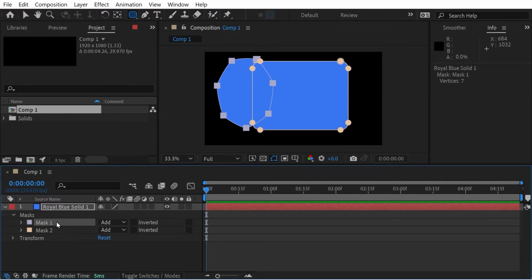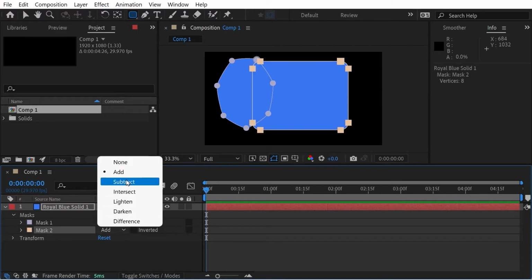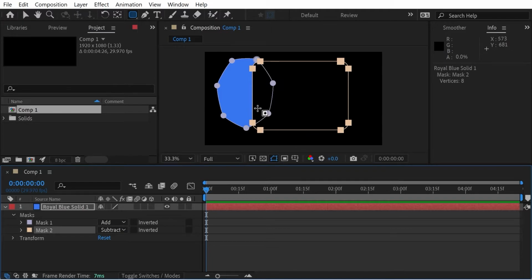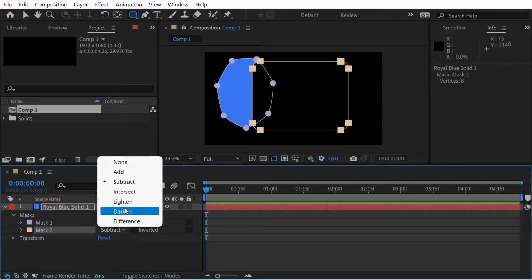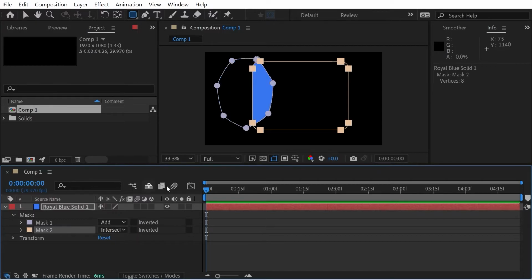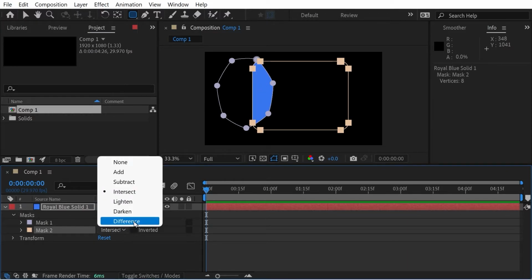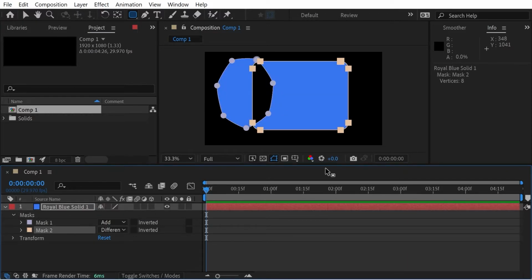And it works sort of top down. So the first mask is sort of the most important one, and then the second is the second most important, and so on. So for instance, if I change this mode here to subtract, we can see it's going to subtract all of the second mask, leaving only what is outside of that second mask's range. If we go to intersect, we can see we're just going to get the intersection of those. And then we also have difference. So difference will be the opposite of intersect.